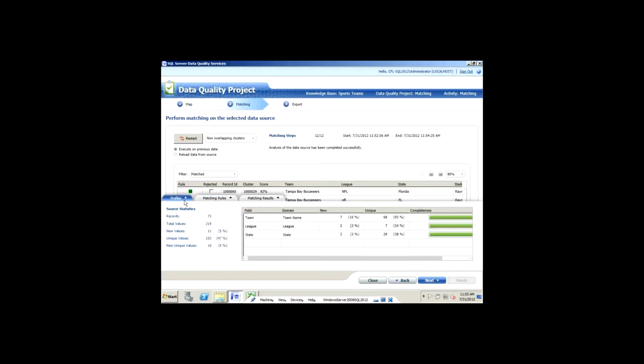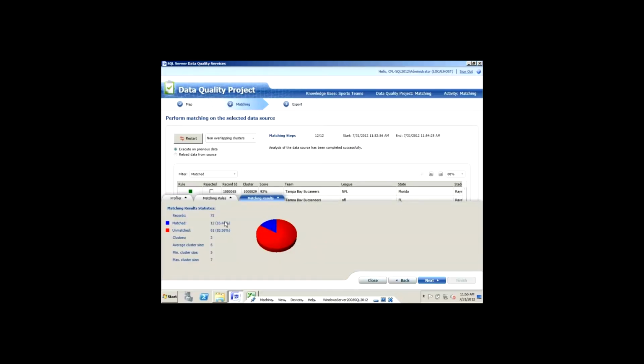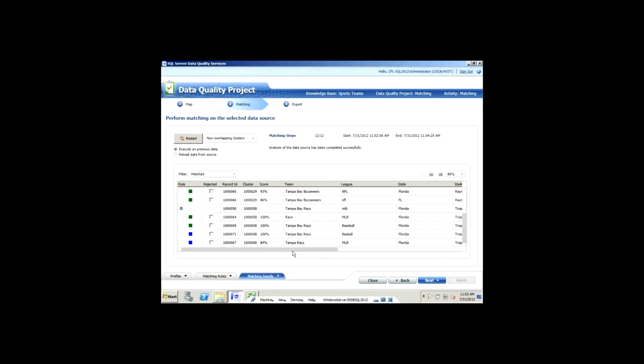We have that same profiler, which kind of gives us some information about the set of data. And then it gives us some statistics as far as the matching results. So we can see that basically 16.4% of our set is duplicate data, or we were able to group together. And this is kind of a black box too, right? As far as how it shows the clusters? Right. It's black box. You'll see we have some control over how it builds out the survivor record.